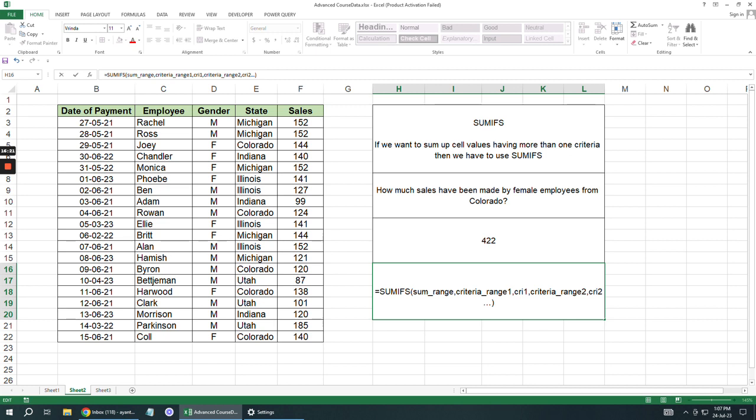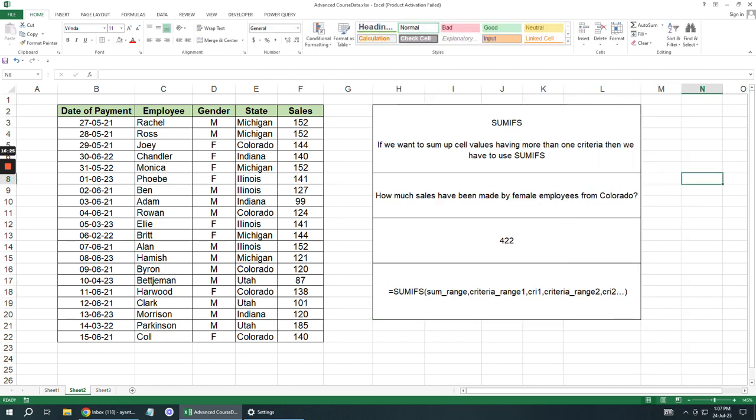So this is the function. We can see this is the syntax of this function: SUMIFS, sum range, criteria range 1 comma criteria 1, criteria range 2 comma criteria 2. In this way it will go on.